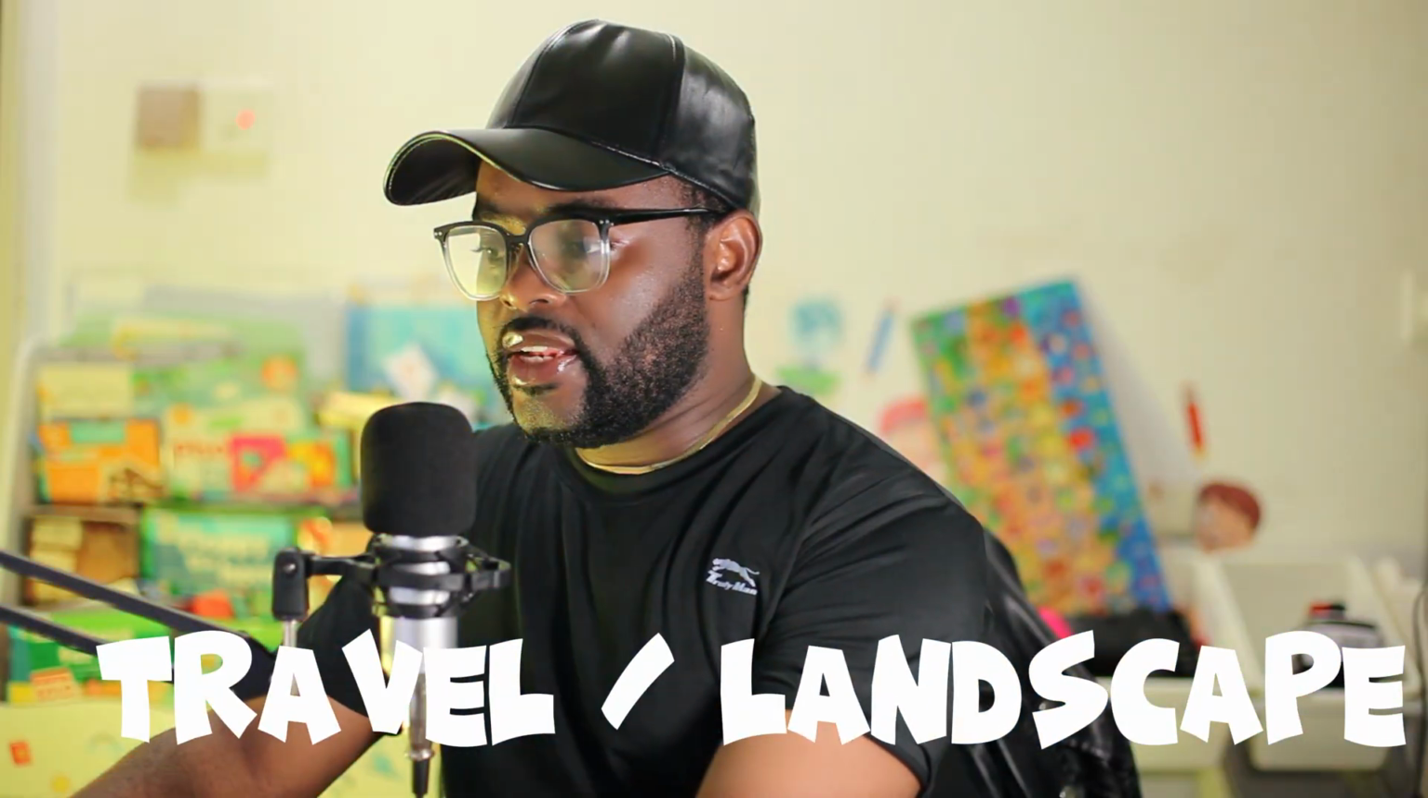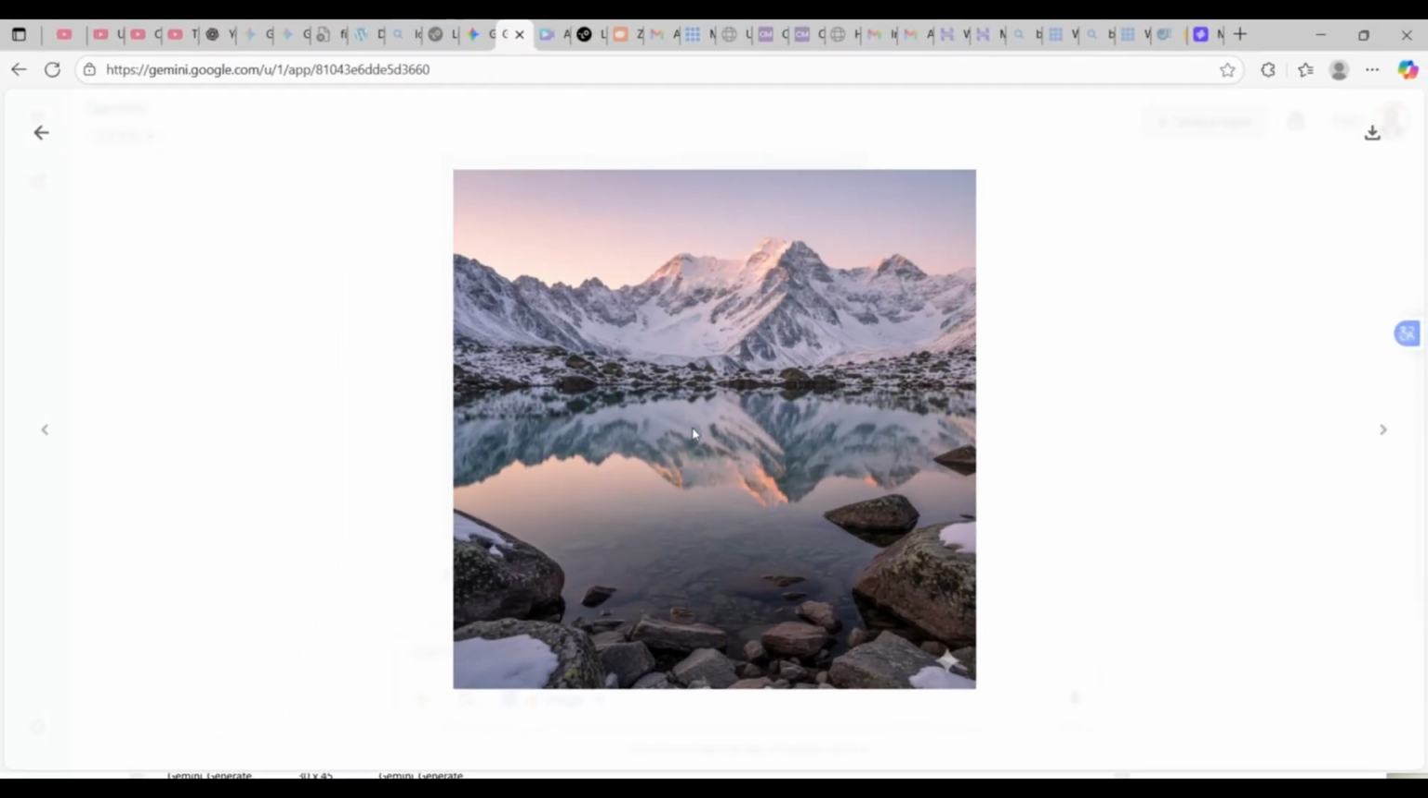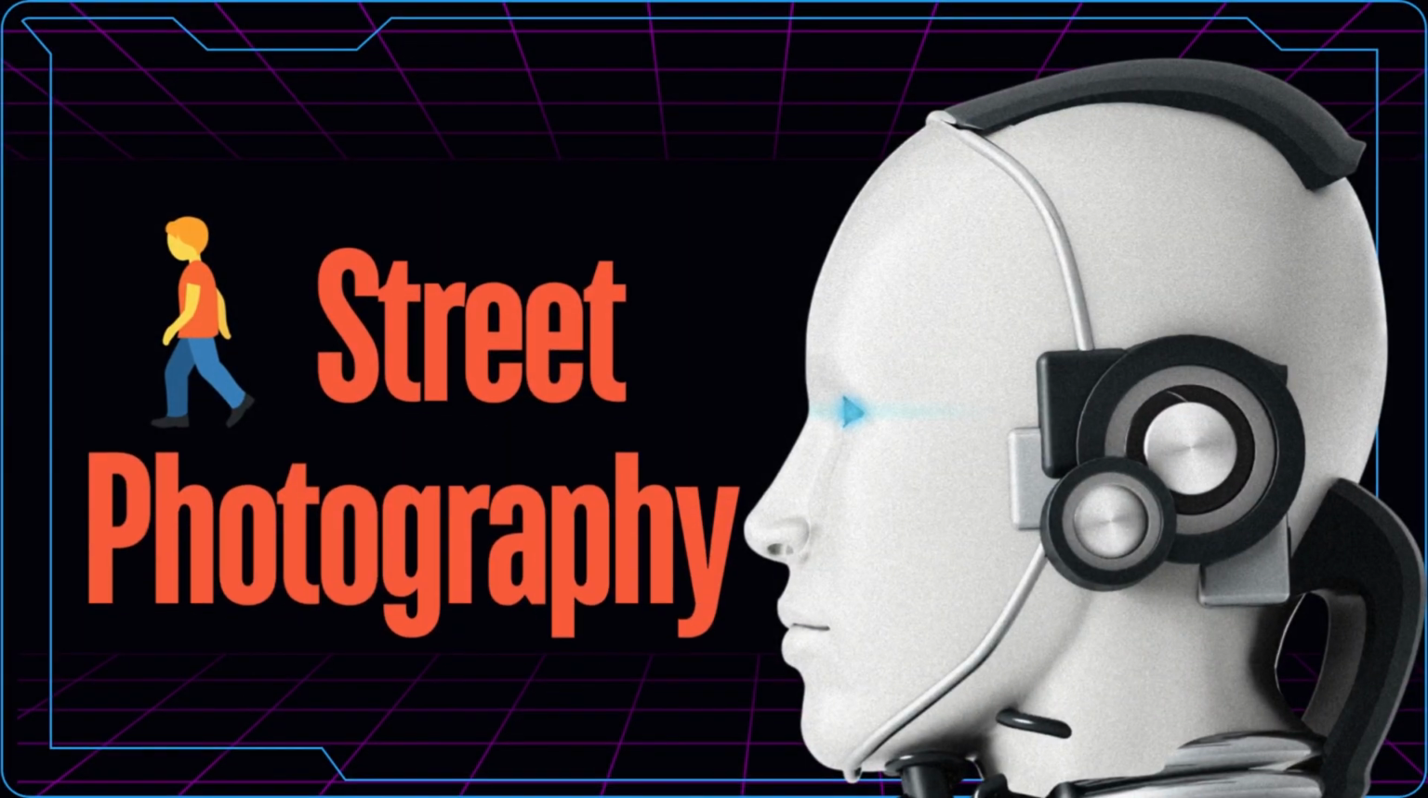You can also use Nano Banana for travel and landscape photography. In this case, prompt it like this: snow-capped mountain, soft pink dawn sky, clear lake reflection, foreground rocks for depth. This prompt gives that magazine cover quality.